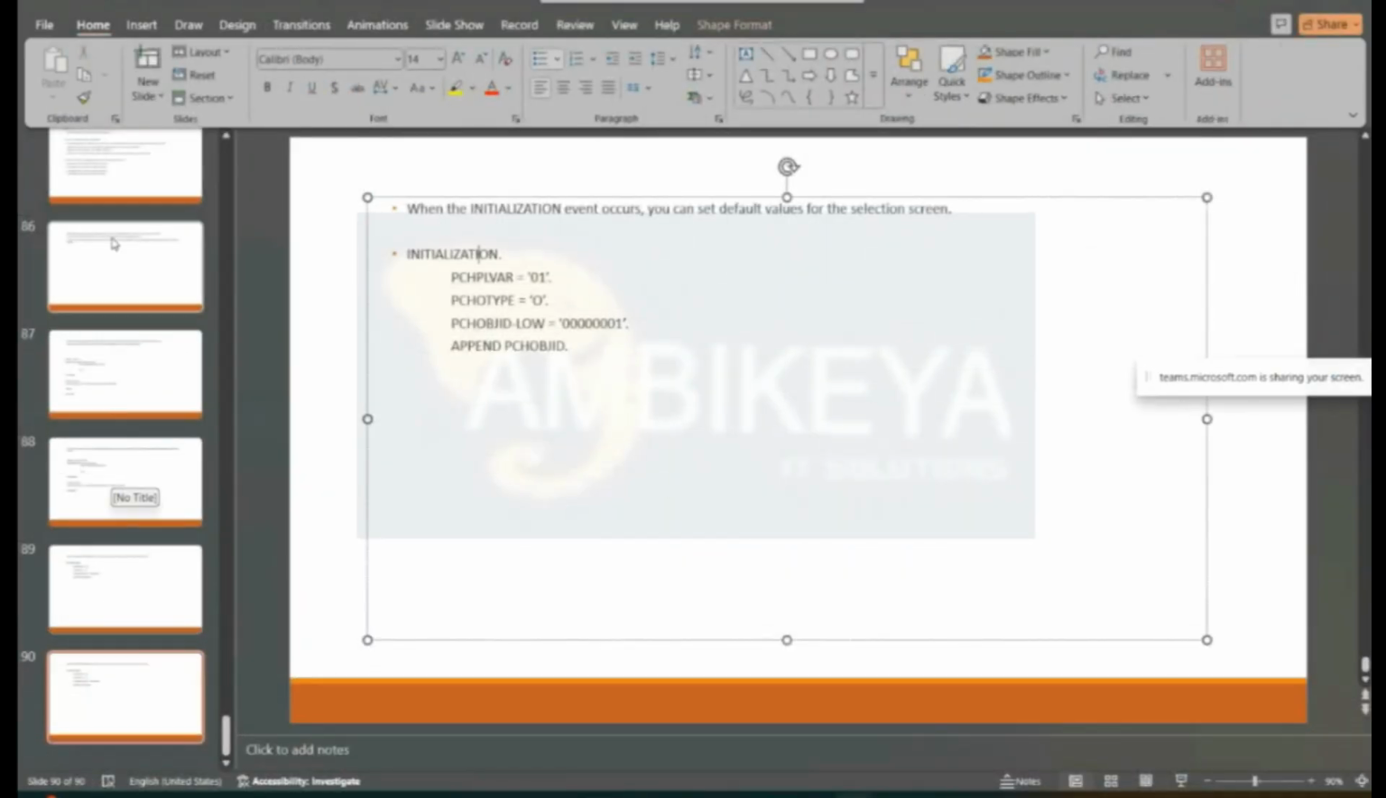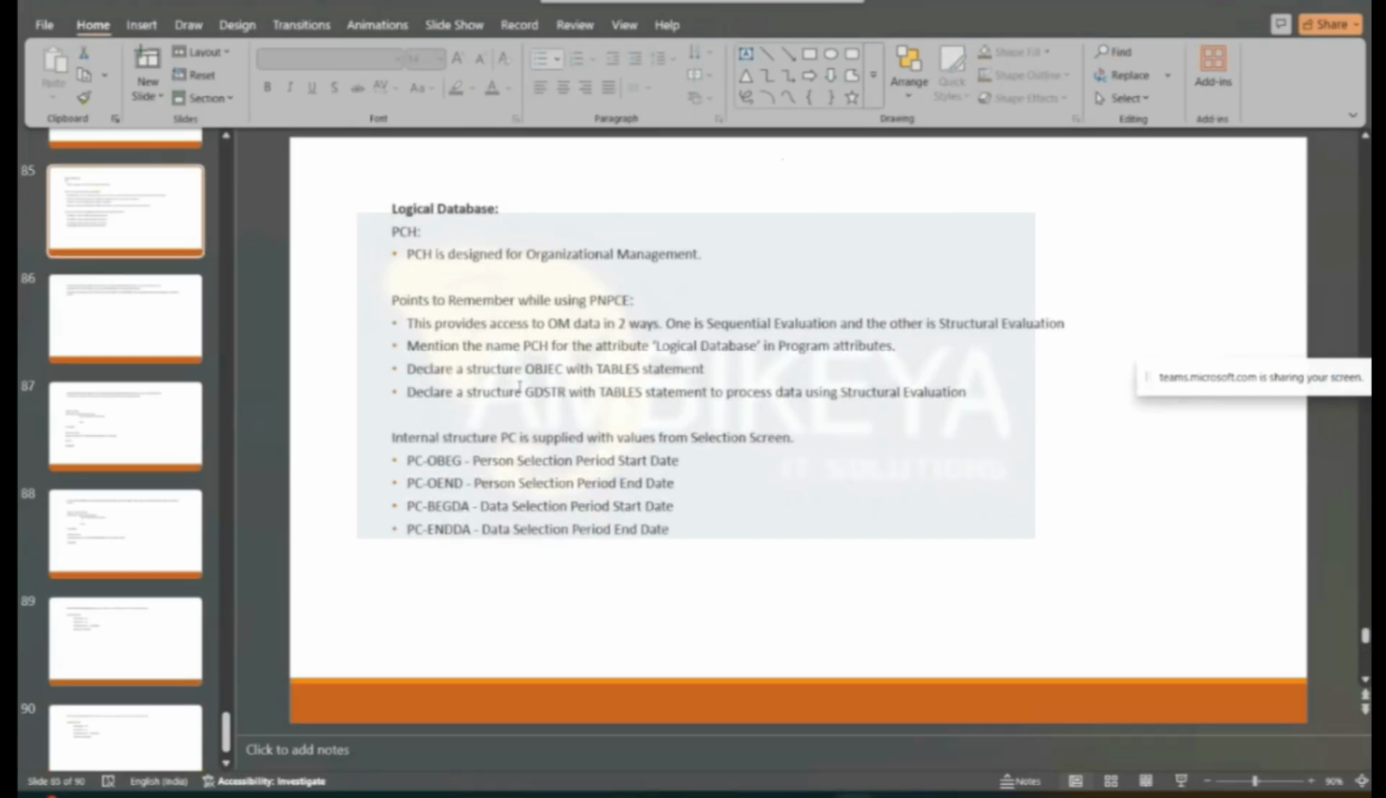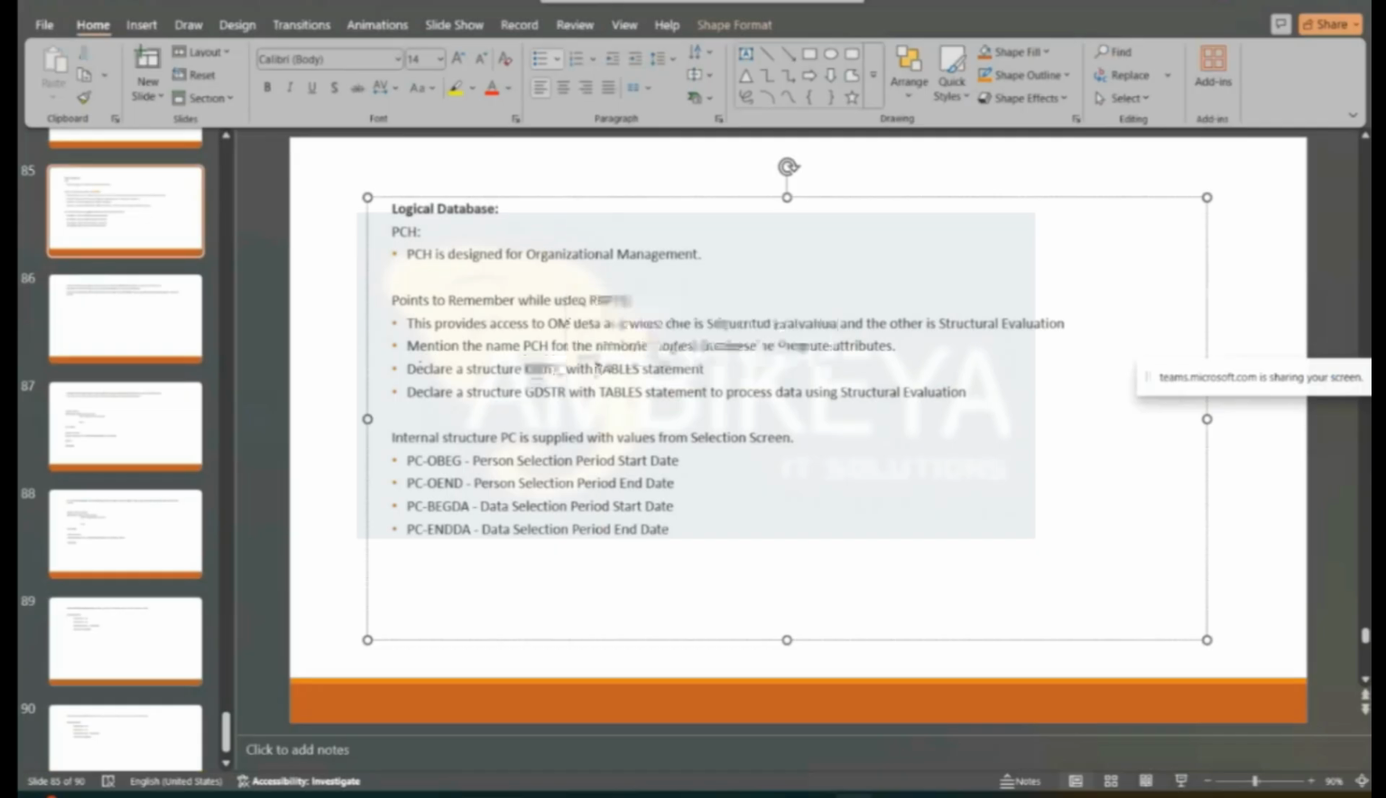So this one point: we have to use object in the table. Previously we used partner while declaring the tables. Here we use object. This structure we need to declare in the table statement. This will enable you the sequential way of processing.